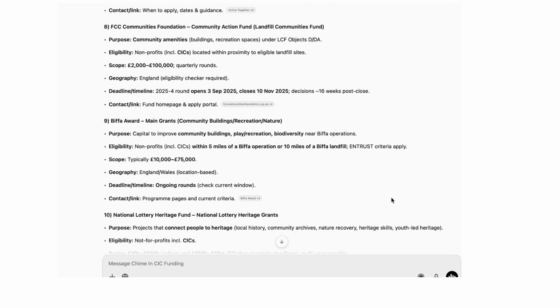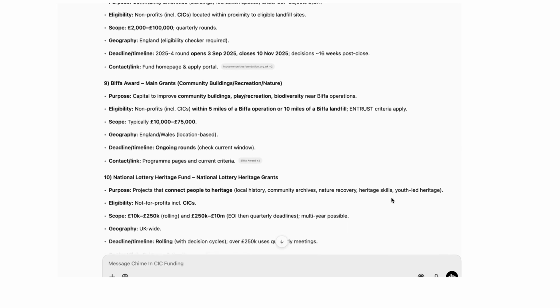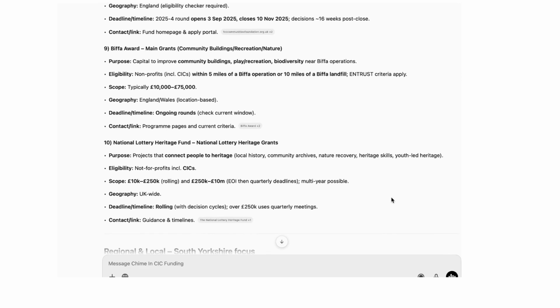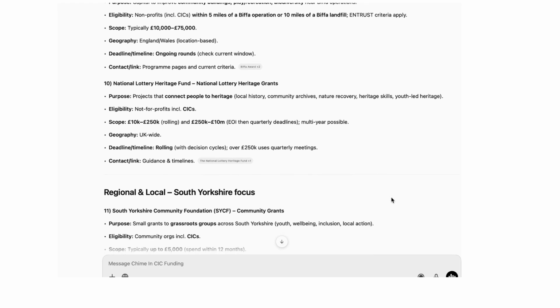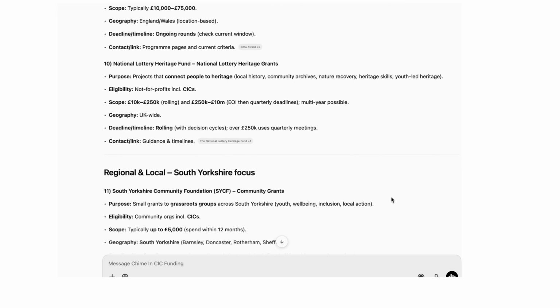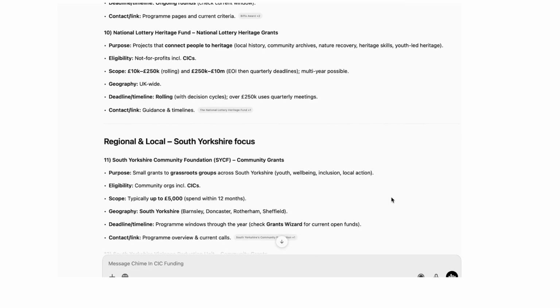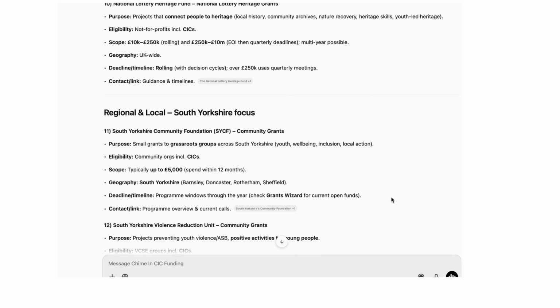And then we have the National Lottery Heritage Fund. Again, that's very focused on history, community archives, nature and heritage. It's very much heritage focused.